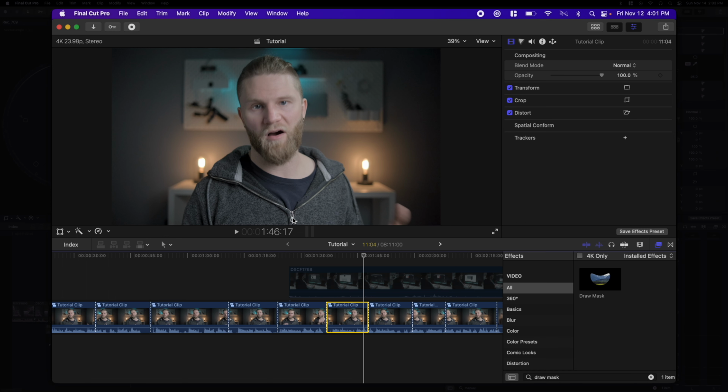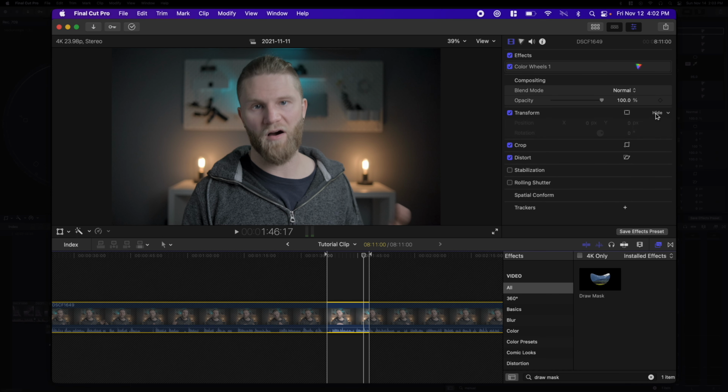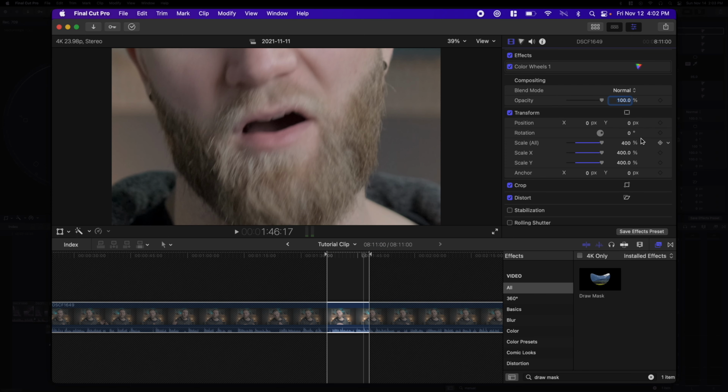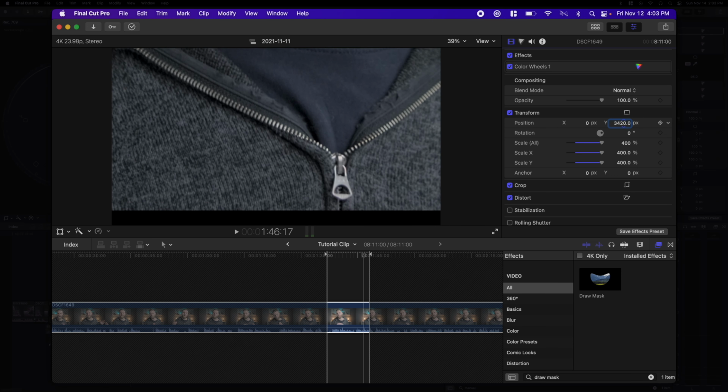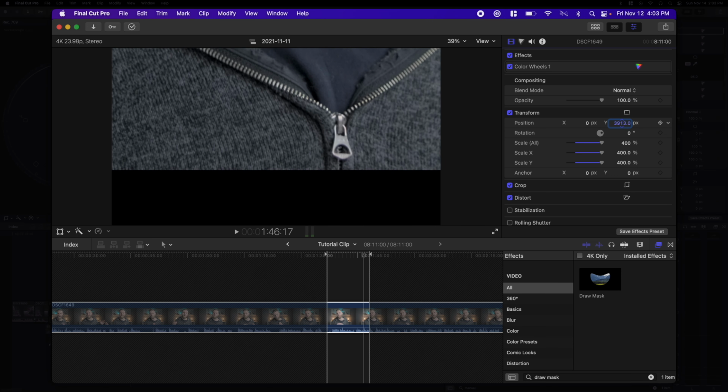I'm gonna mask out this zipper, but because it's so tiny, I'm gonna blow things up here. I'm gonna show this transform panel if it's not already showing. I'm just gonna scale this up and then I'm gonna push this down. I just wanna get this right in the center.